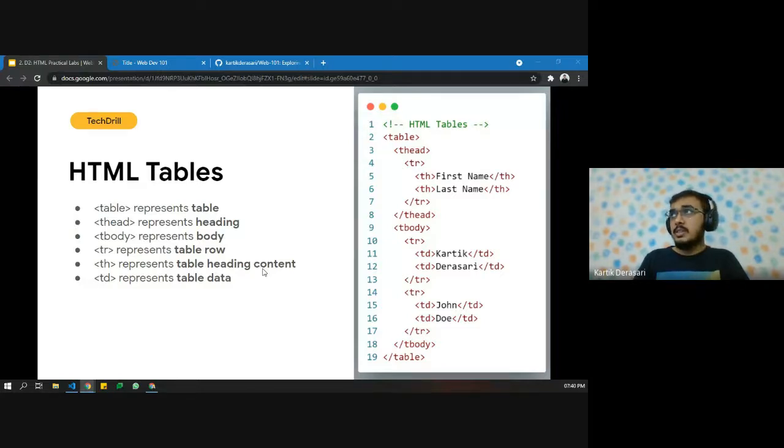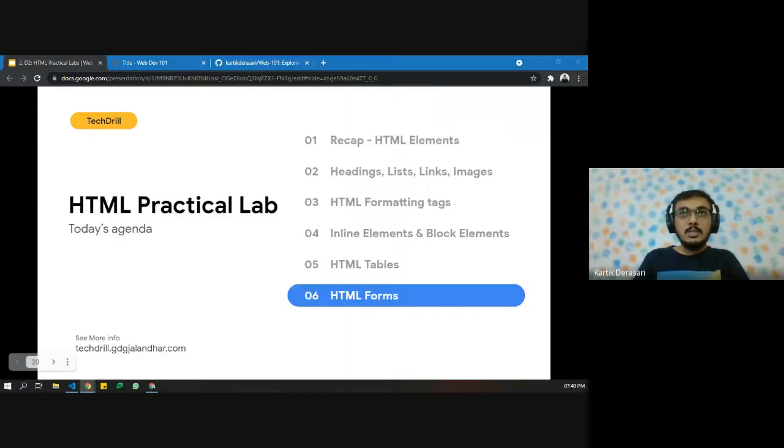We'll also see in the demo part how we can create tables using HTML and how it looks on the web page. But let us first of all see HTML forms.